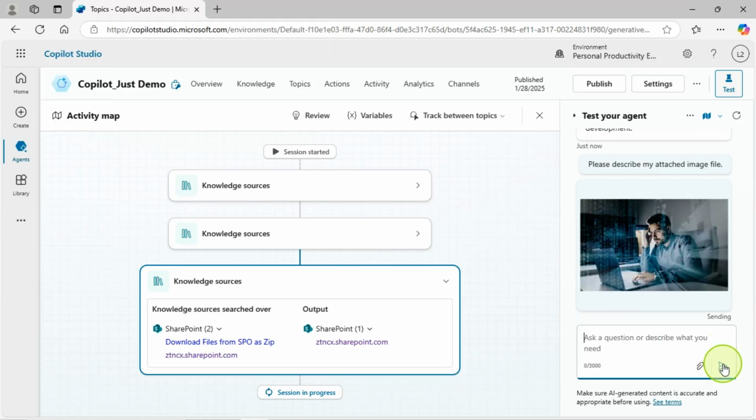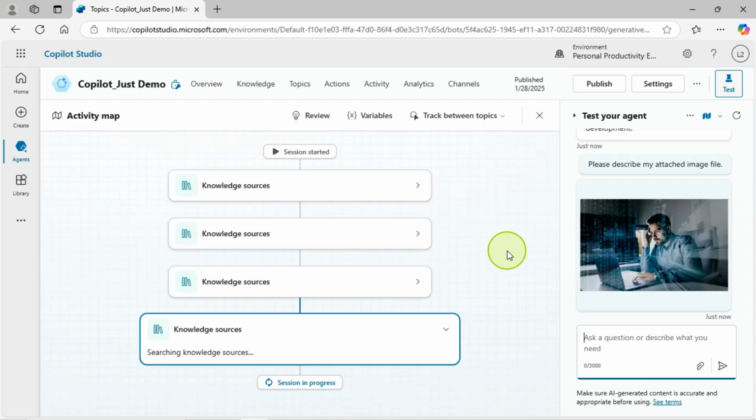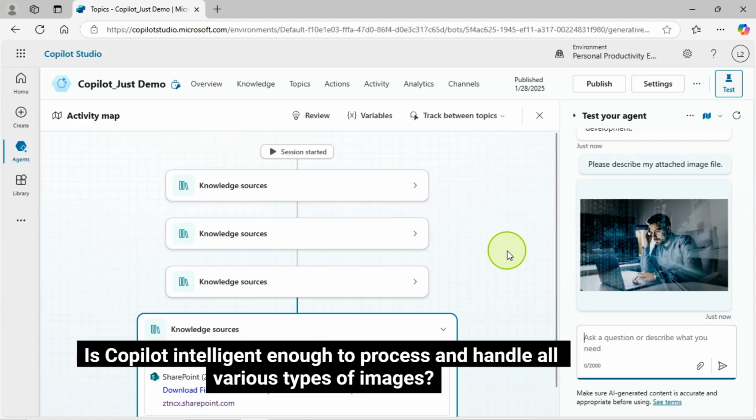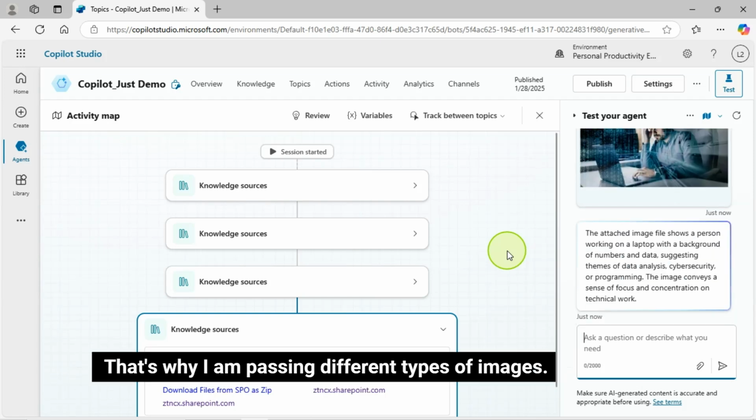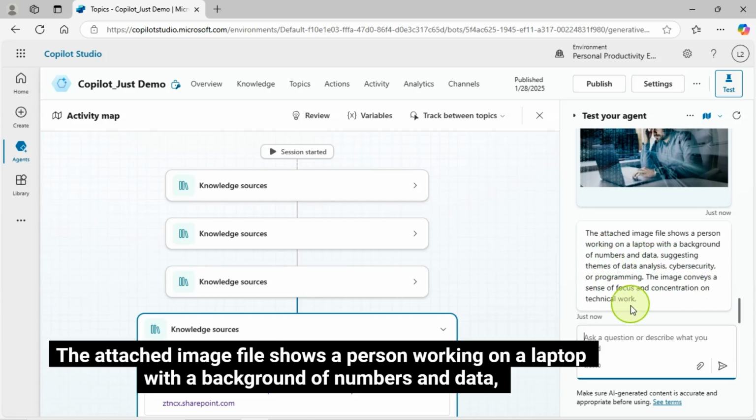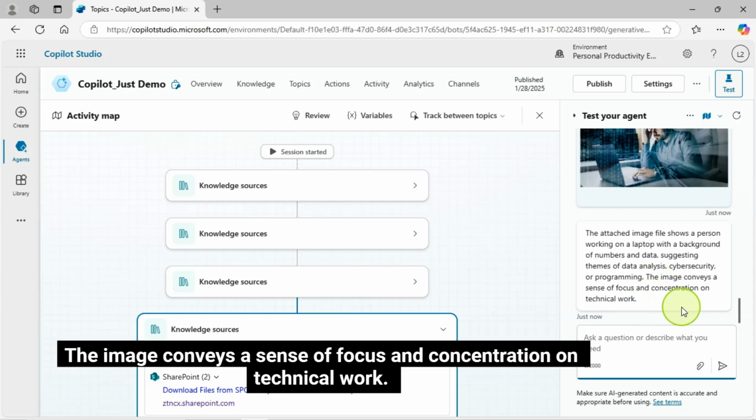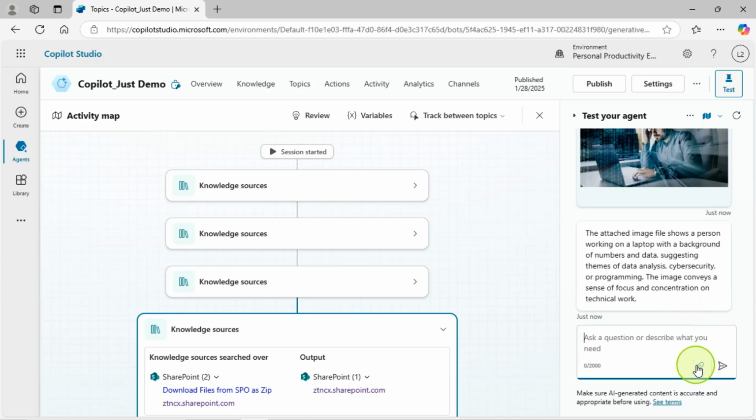Let's pass another random image here. I'm trying to show here whether the Copilot fails to process random images with different types. Is Copilot intelligent enough to process and handle all various types of images? That's why I am passing different types of images. This image also got processed and got me the description about it. The attached image file shows a person working on a laptop with a background of numbers and data, suggesting themes of data analysis, cybersecurity, or programming. The image conveys a sense of focus and concentration on technical work.